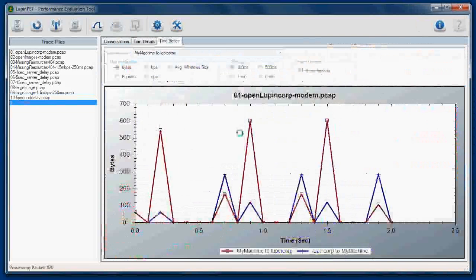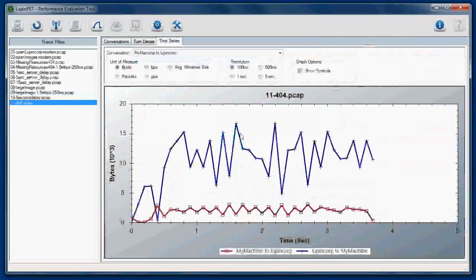The other place that may be interesting to see what's happening here is in the time series graph, and you see there's a lot of activity over that full 3 seconds period while it's trying to get 6 of those images at once, but because it takes a certain amount of time to request and respond to each of those 6, it gets extended over 3.5 seconds to get all the 404 information.